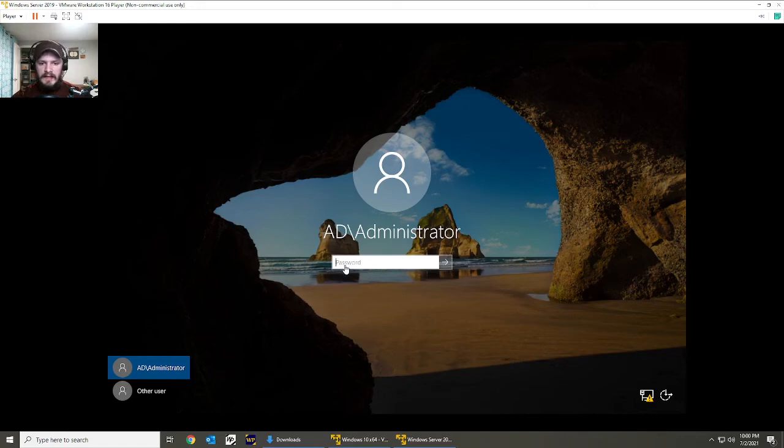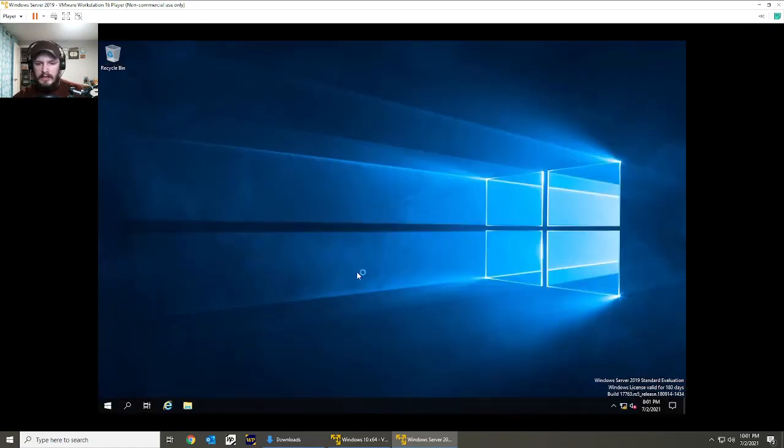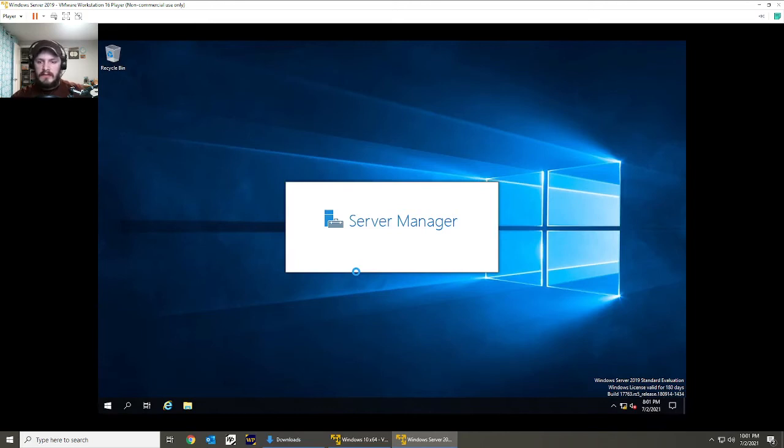So Windows has finished configuring itself, and one thing you'll notice when you get to the login screen that's different is now you have your Active Directory domain name in front of the username, which is AD. It was ad.local, AD is your domain. So just kind of a cool thing to notice. So I'm going to go ahead and log back in to our server, and of course going to load up Server Manager.